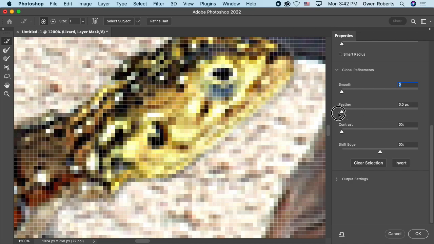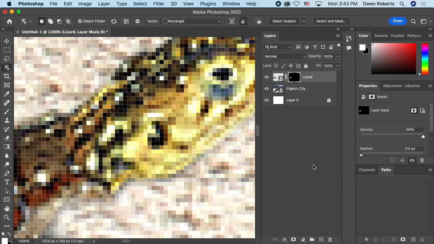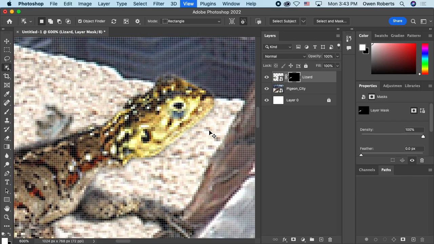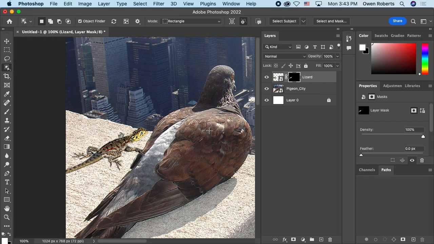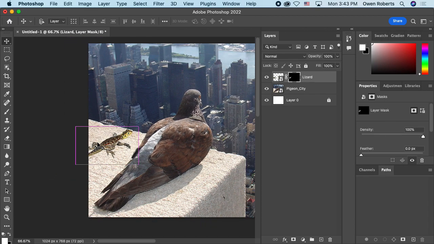It might be good to add a little feather. And then you can shift the edge, and I'll often shift the edge in just a little bit just to get rid of any gross outlines. And I might feather just a teeny bit. Hit OK. And now we've got our lizard. Okay, so it's not perfect, but you can see the basic idea. And so now we've got this lizard next to our bird.